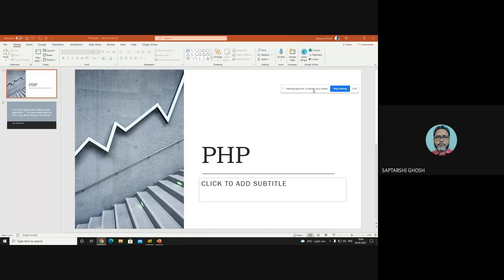But Excel has a very good facility that you can convert the Excel files into a UTF-based CSV file, and that can be imported to any database like MySQL, Access, everywhere. So you can do that.